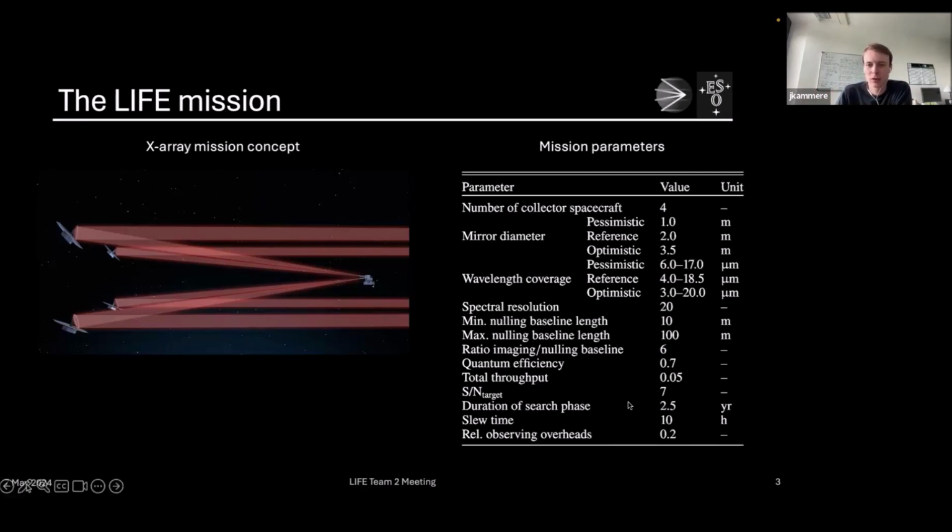And we're also taking into account a couple of other parameters like detector quantum efficiency and total throughput and so on and so forth. But basically the most important one here is that we simulate a search phase of about 2.5 years. So the idea that we have as a baseline for the LIFE mission is to have first a search phase where the mission is searching for Earth-like planets in the habitable zone of stars. And then we have a second mission phase, the characterization phase, where the most promising of these targets will be followed up to actually search for some biosignatures in their atmospheres and to do a more detailed characterization.